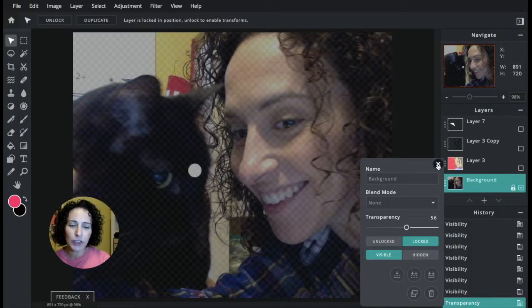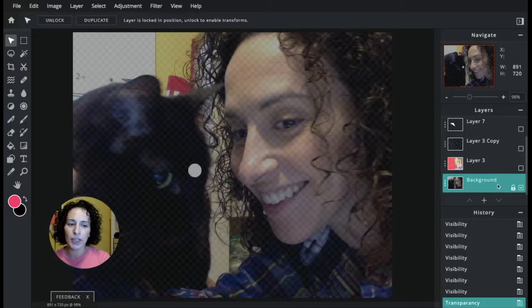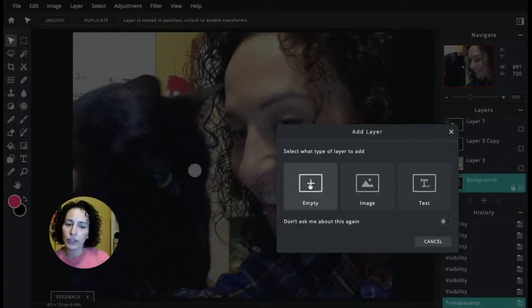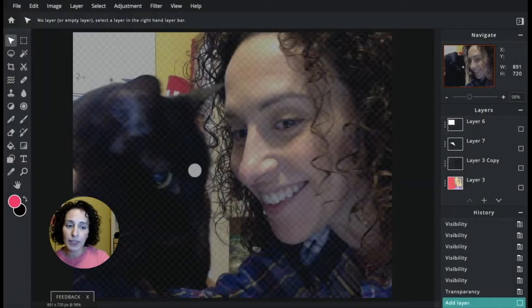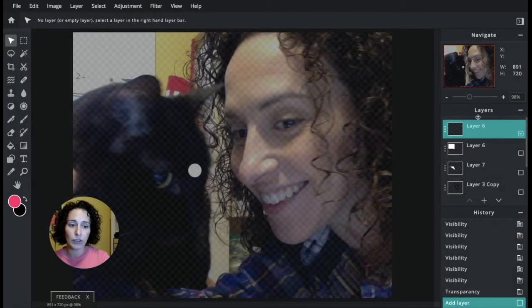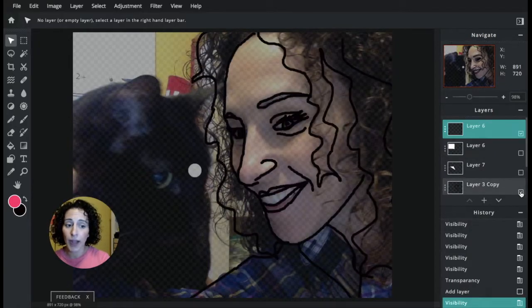The reason we want to do that is that when we start making our marks on a new layer, we want to be able to see what we're doing. So the next thing I'm going to do is create a new layer. I press the plus sign, and I want it to be an empty layer, because I am going to be creating this contour outline.